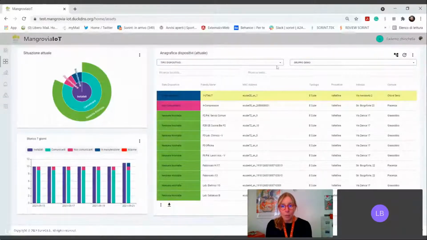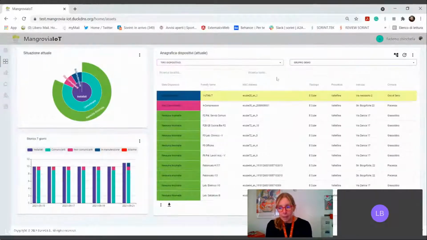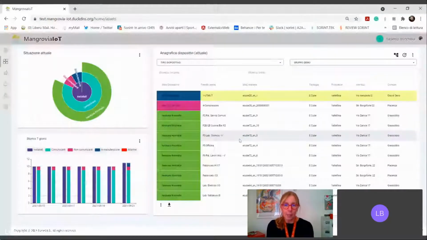I can have also different type of device, physical device or virtual device. What is a virtual device? It is something that is really similar to a KPI, key performance indicator, meaning I can build an indicator adding or aggregating data coming from the reality. I will show you an example, but first I go through the application.